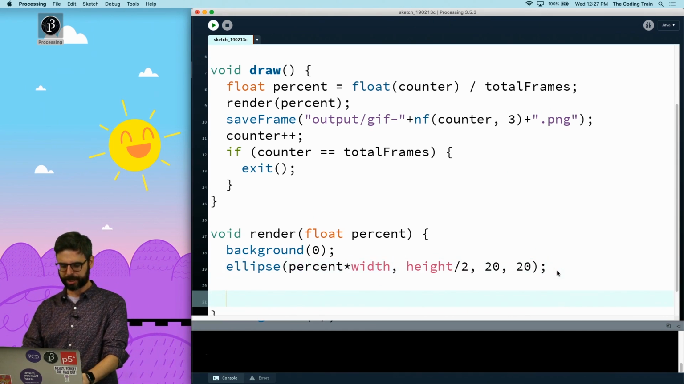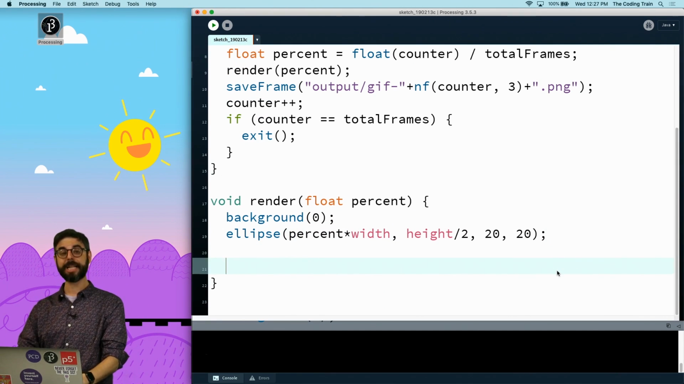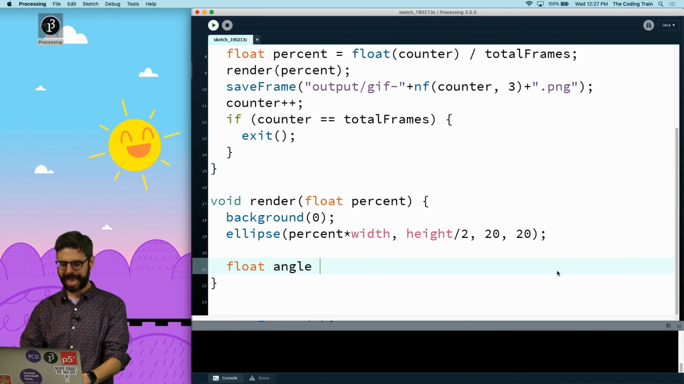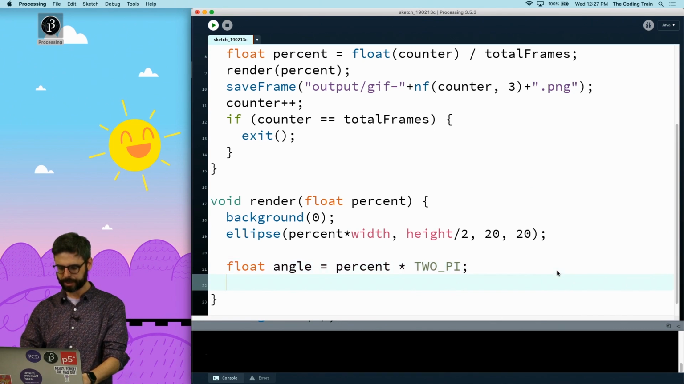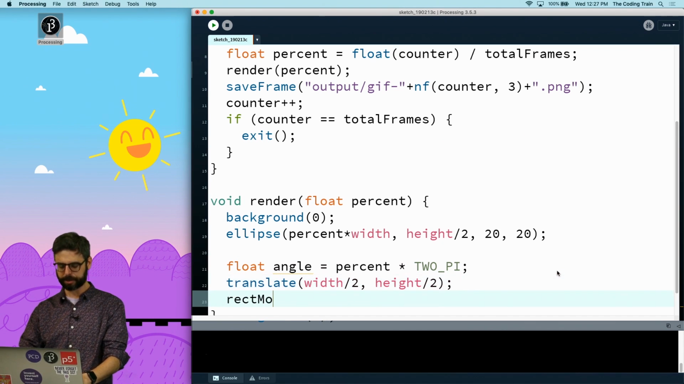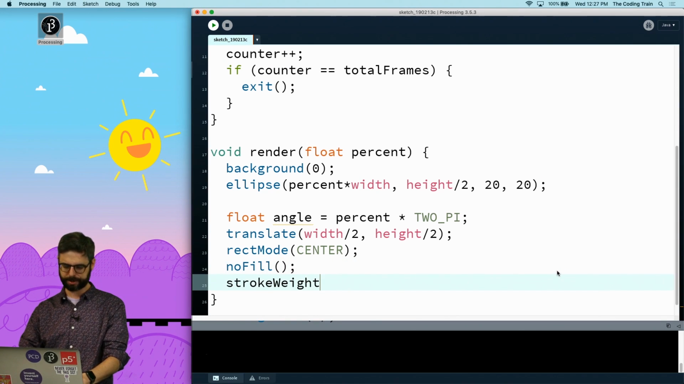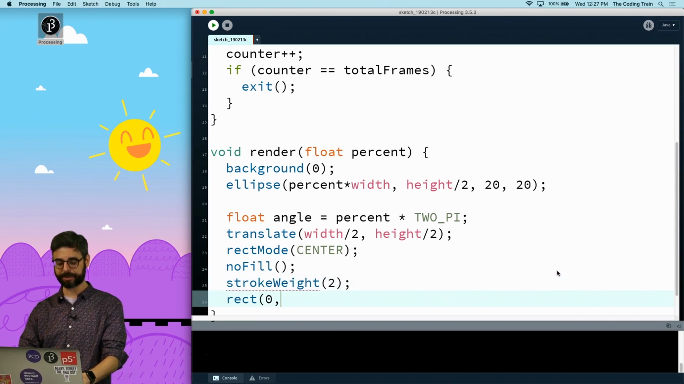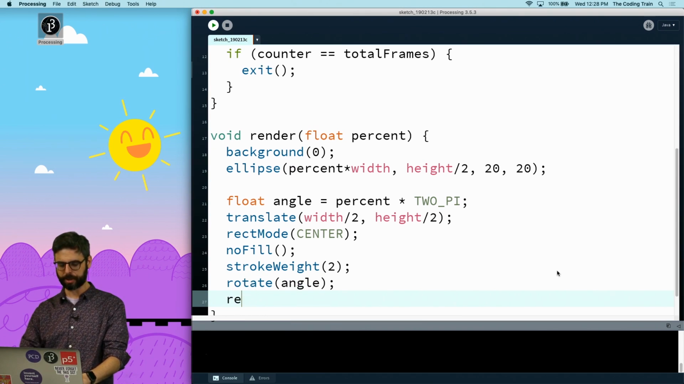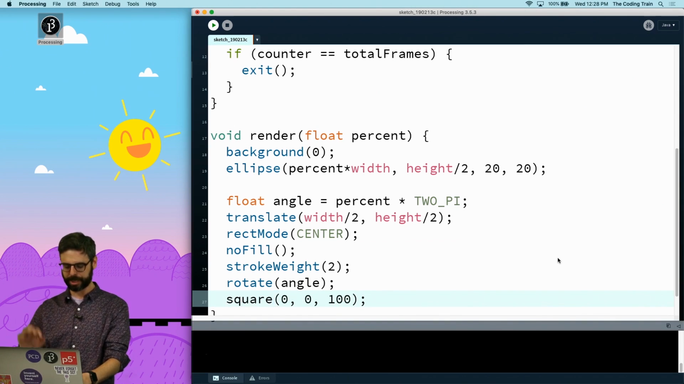So for example, one thing that I could do now is I could say, all right, let's use rotate. So I'm going to say angle equals percent times 2 pi. And I'm going to translate to the center of the window. I'm going to say rect mode center. I'm going to say no fill, stroke weight 2, and then I'm going to say rectangle, let's use square, at 0, 0 with a side length of 100, rotate by some angle.